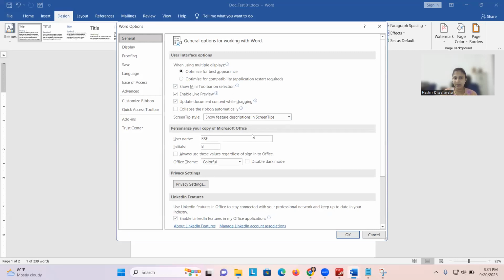Personalize your copy of Microsoft Office. Right here, you can find Office Theme. Then the username you can change. If you want to change the username on your machine to your own name, you can change it as well. Right, then the Office Theme, you can check.